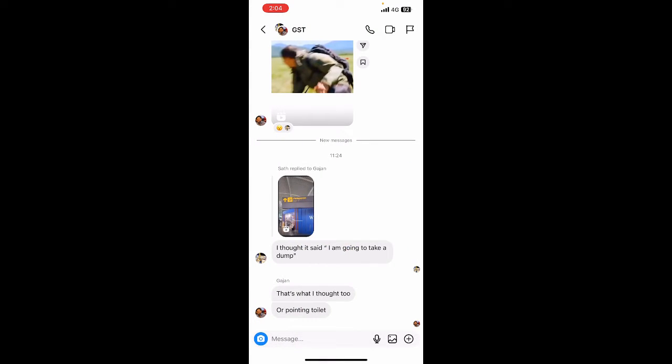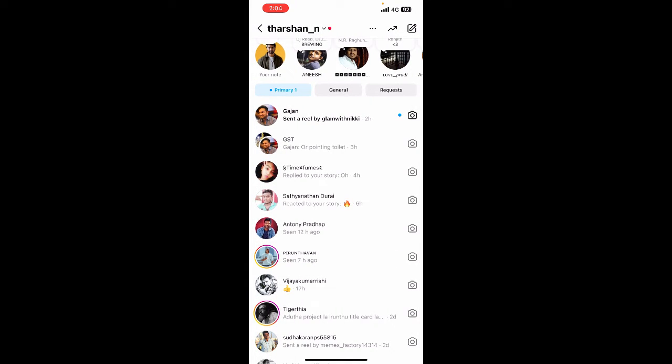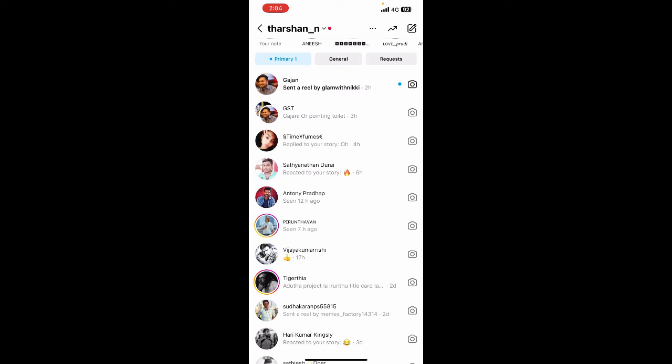Unfortunately, you can only change the name on Instagram chat groups, not on an individual person, as it's not allowed on Instagram yet.